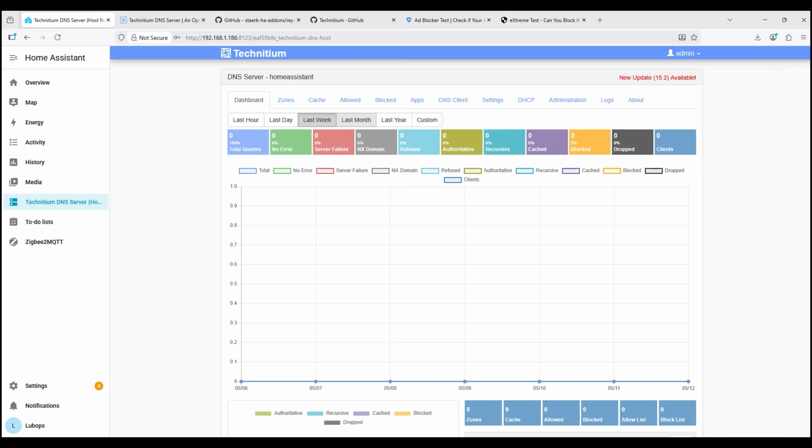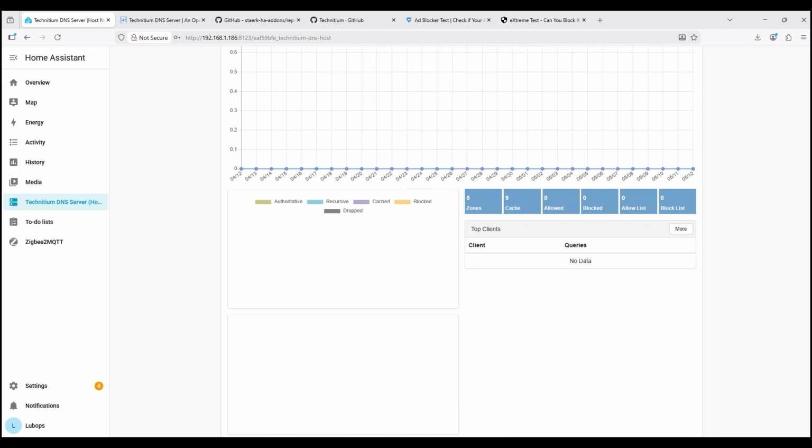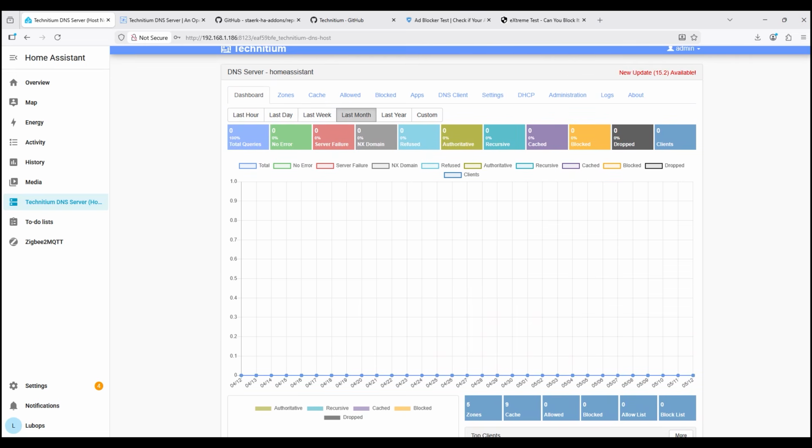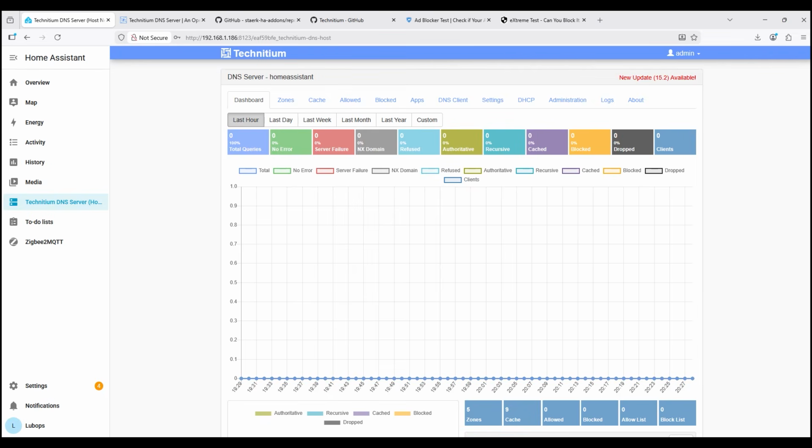Here Technitium shows DNS server statistics, how many requests there were, how many completed without errors, how many were blocked, how many clients connected, and which domains were requested most often. Right now everything is 0, and that's normal. We just installed the server, and the router is not yet sending DNS requests to it. In other words, Technitium is already running, but the home network is not yet using it.